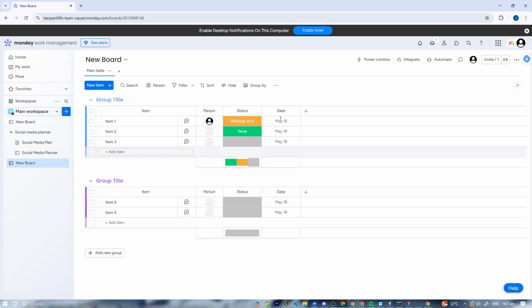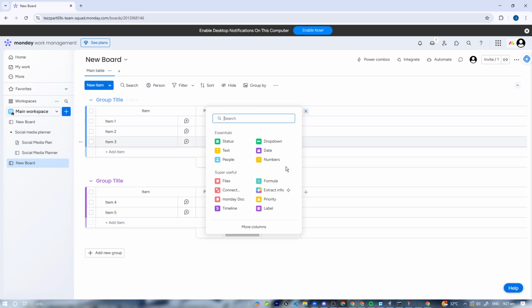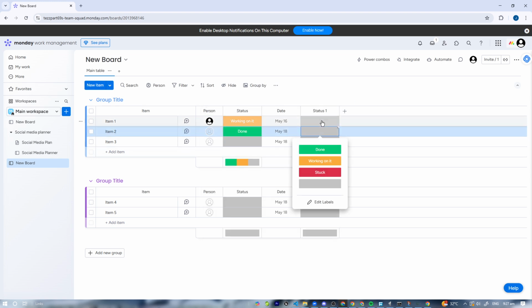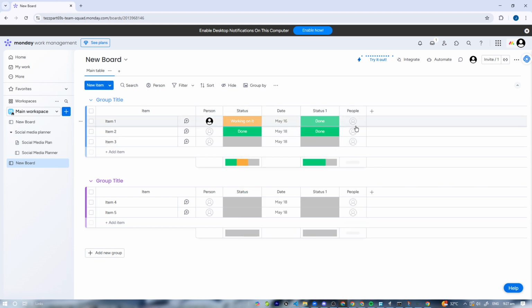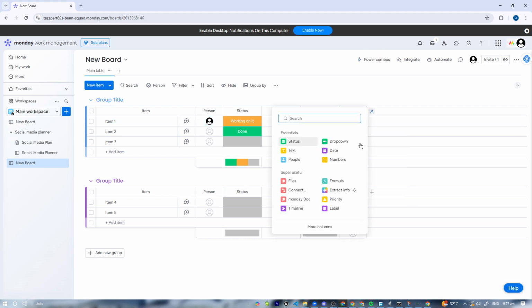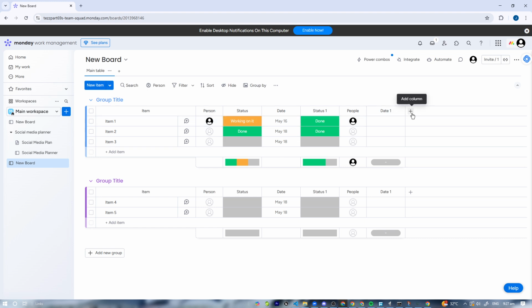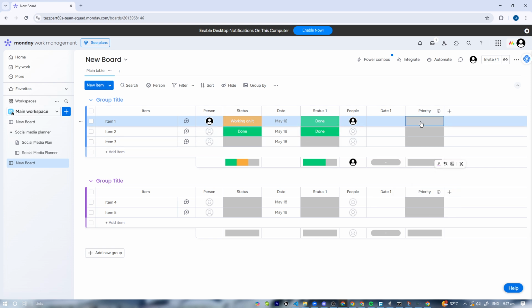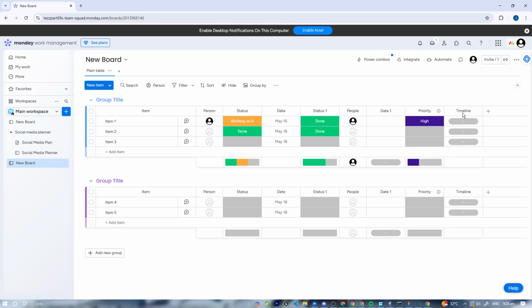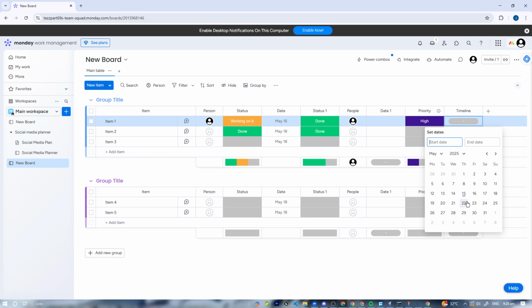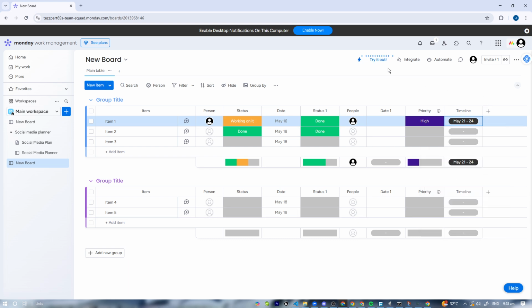Let's see here. As you see here, there's a plus button. You can add a column. Either you want status, let's say done, and you can also have people who are currently working on this one, and you also have the date, and the priority level. So let's say this is a medium priority, high priority. Then you can also add a timeline to it. So let's say you want this to be done between May 21st and May 24th. So 4 days. You want 4 days for this to be done.